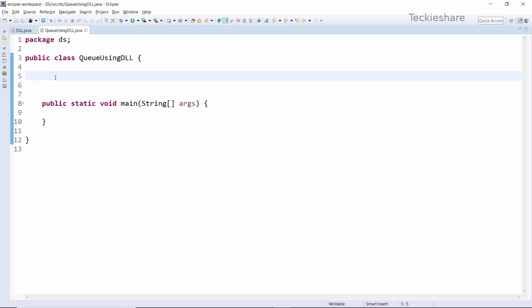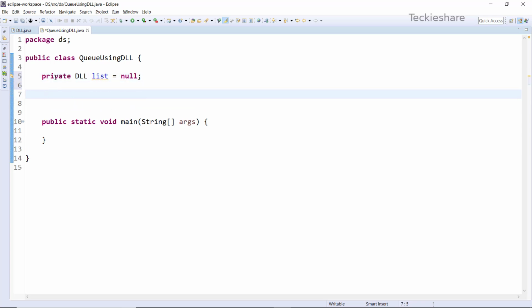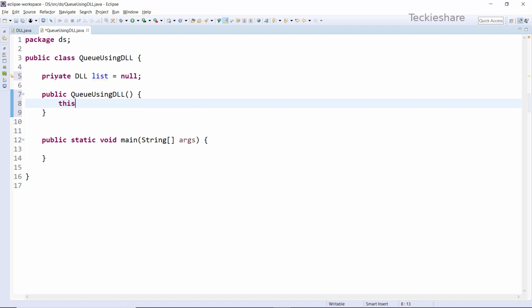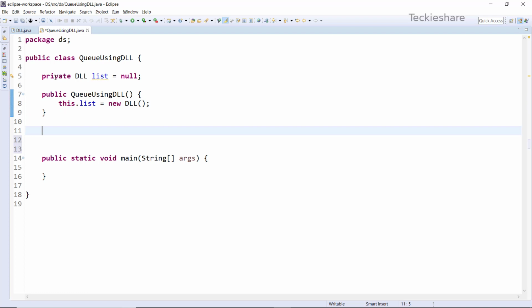For implementing a queue using a doubly linked list, the first step is to create one doubly linked list in your queue using DLL class. So I am just declaring one doubly linked list in my class. Next, I am going to initialize this doubly linked list in my default constructor. Now, I am going to declare the methods I am going to implement in this video using the doubly linked list.